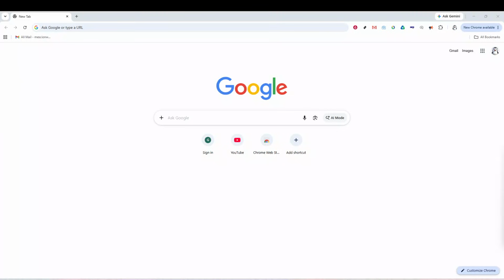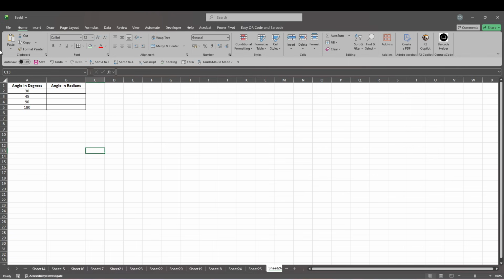In today's video, I'm going to teach you how to use the RADIANS function in Excel. To get started, open Microsoft Excel and create a blank worksheet so you can follow along. In this lesson, we're focusing on the RADIANS function, which is used to convert an angle from degrees into radians.